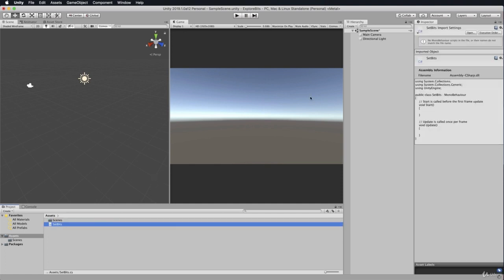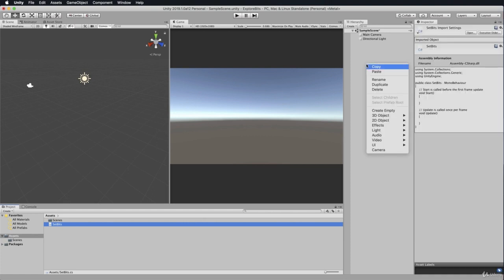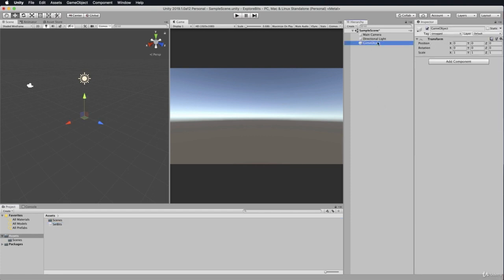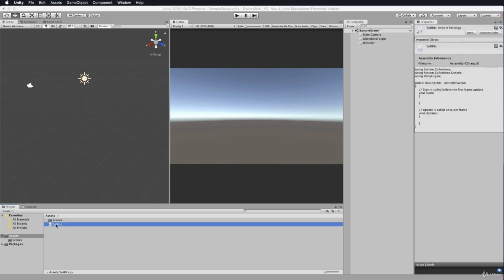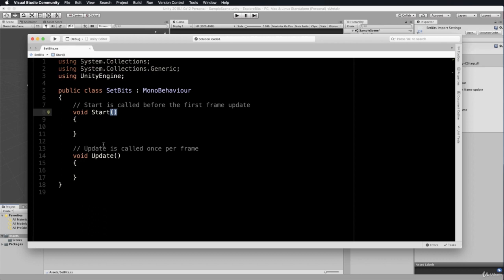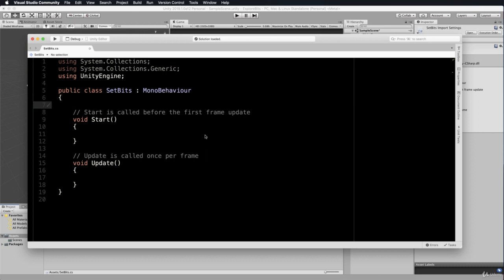Now, in order to run that, we need to have it in the scene. So over in the hierarchy, let's just create an empty object. Let's call it the bit setter, and drag and drop your set bits script onto the bit setter so that it will run when we press play. Alright, so let's now open this up and edit it. So what we're going to do is create an integer, and then we're going to print out what is in that integer. So at the top, let's declare an int b sequence, and we will set that initially to 0.